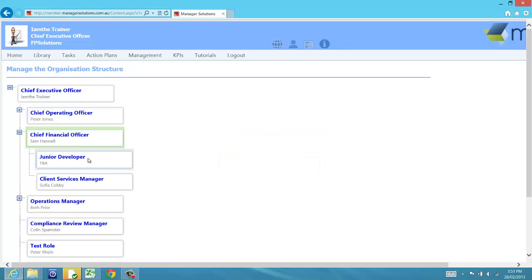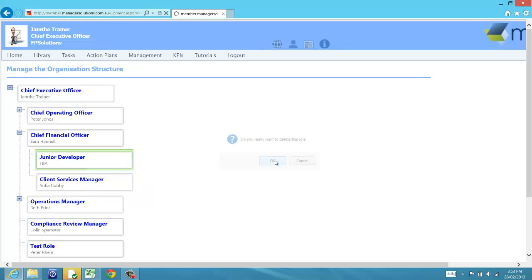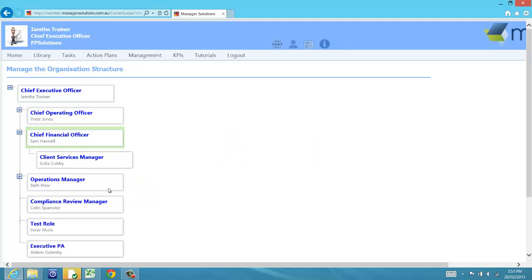So I can delete these roles because they have to be announced, or TBA, in terms of their responsibilities, but I cannot change this role because Sophia is currently in it. So unless I move the responsibilities from Sophia to someone else, I cannot delete her role.